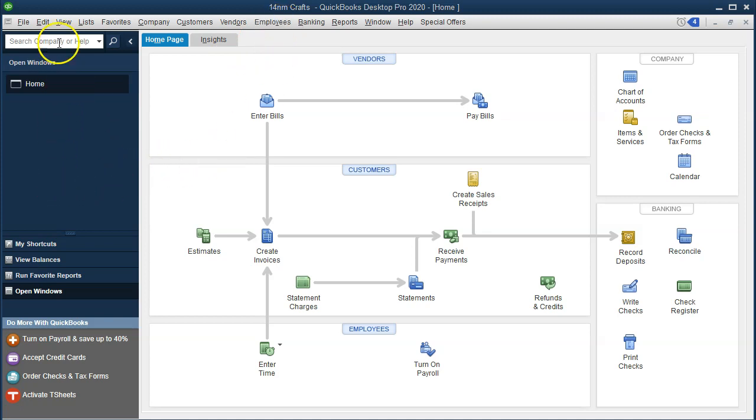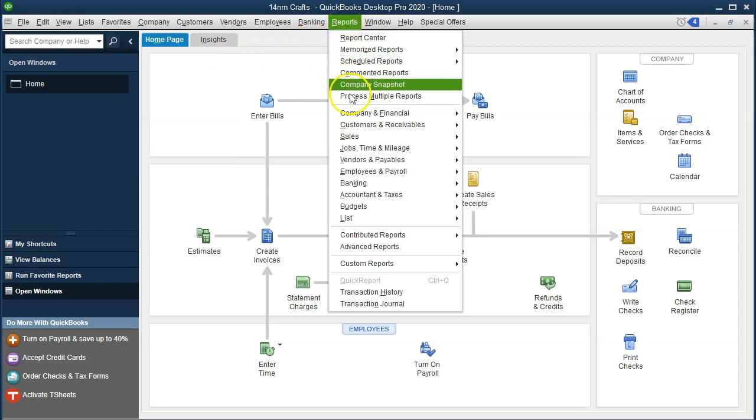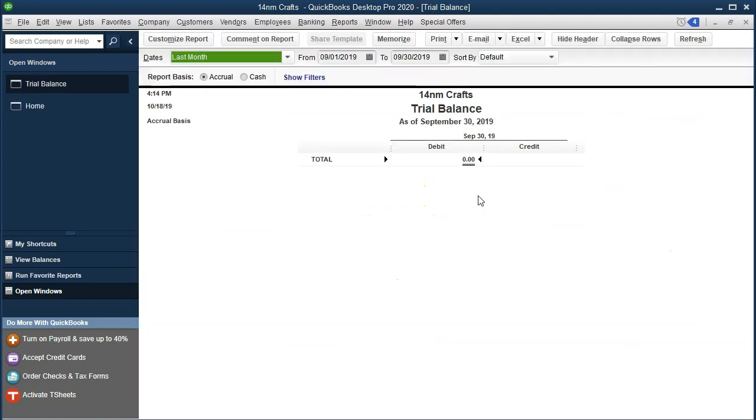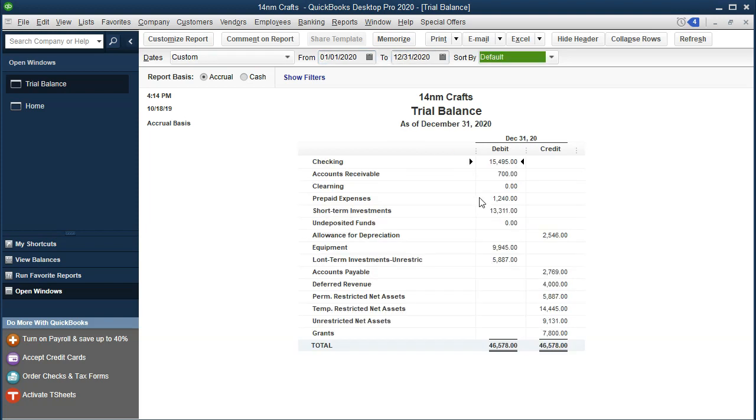You can open the open windows by going to the View drop-down up top and going to the Open Windows list. We're now going to be opening up the trial balance. We're going to do that by going to the Reports drop-down, then Accountant and Taxes, then Trial Balance. Then I'm going to adjust the dates from 01/01/20 to 12/31/20, January through December of 2020.